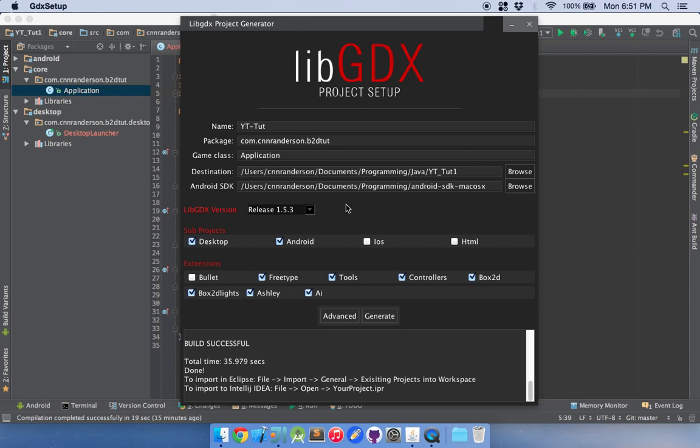So as you see, I am only doing the desktop and Android sub-projects. I'm not going to do iOS because that's not necessary right now. We're not really looking at mobile to begin with. I probably shouldn't have even done an Android one. And HTML, I'll probably cover some of that GWT stuff later. So we have FreeType, tools, controls, Box2D, Box2D Lights, Ashley, AI. I just grabbed them all so I don't have to do it later, even though I know it is pretty easy with Gradle to add those. But I will be trying to cover each and every one of these for future tutorials. So if you're looking forward to implementing any of these to utilize their strengths, then be prepared because they will be coming eventually.